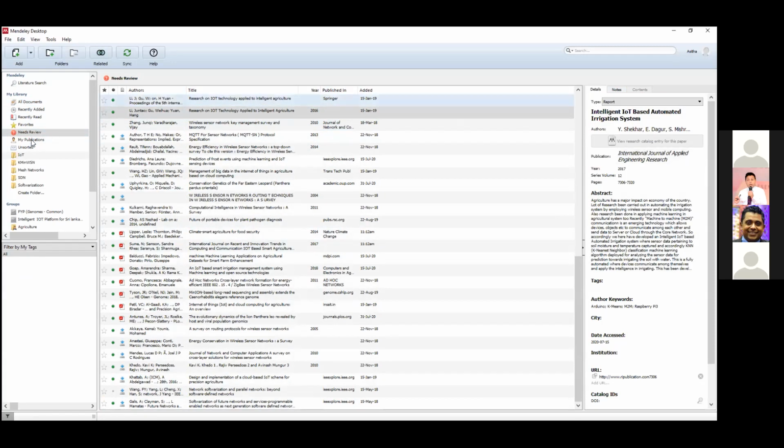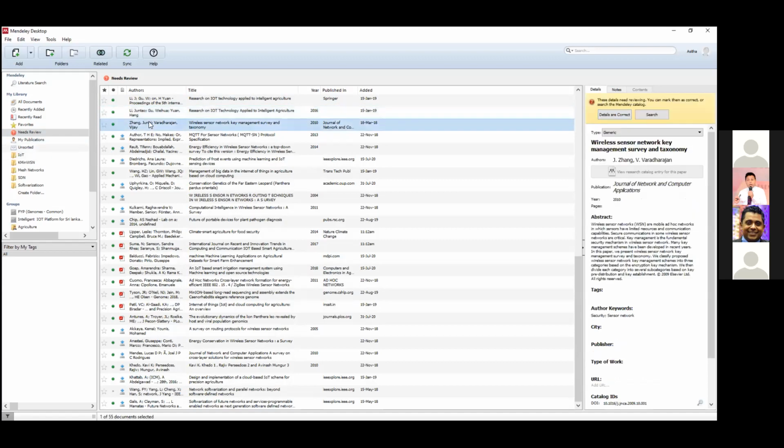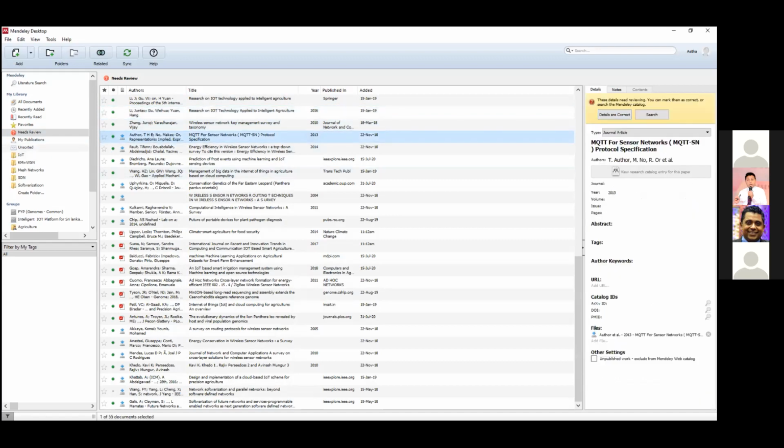This one, let me find another. So for example, this one, as you can see, the journal name is not there, the volume, the issue, the pages, the author keywords, the document index number, and the document object identifier, DOI, are not available. So all these things are not available.